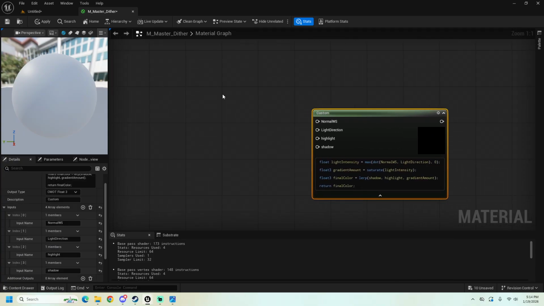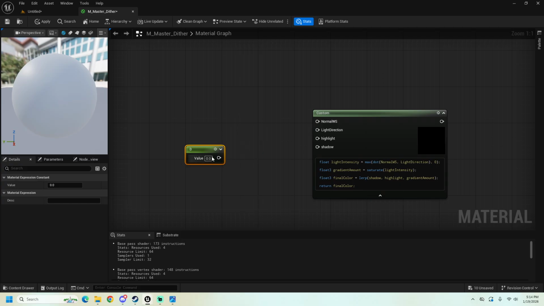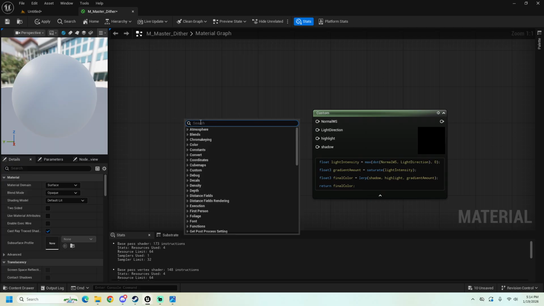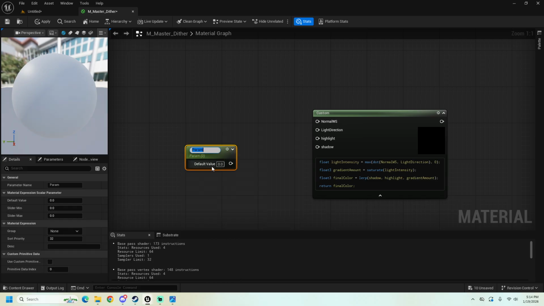And now I need a parameter. We're going to call that in a second. So we're going to convert this. We're going to call this not highlight, light intensity.